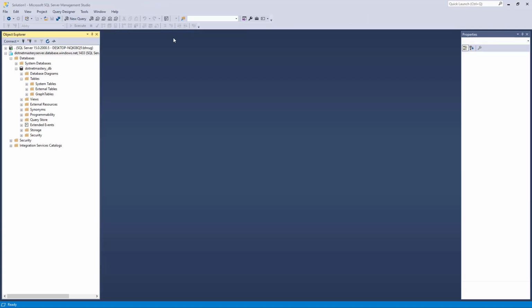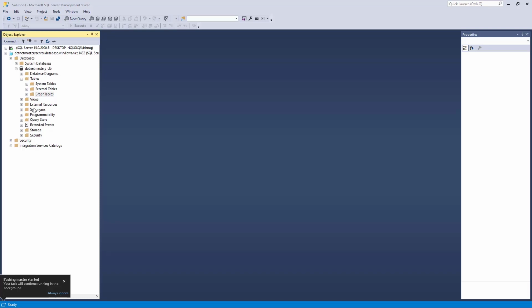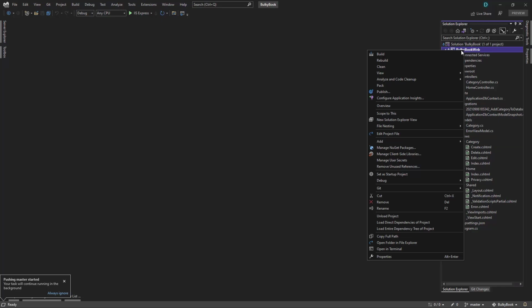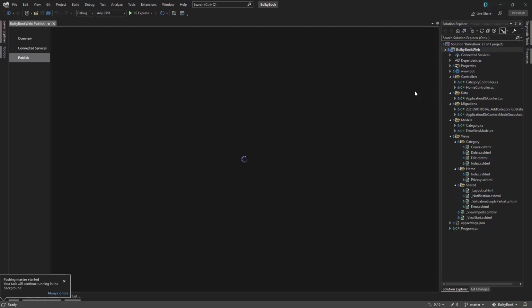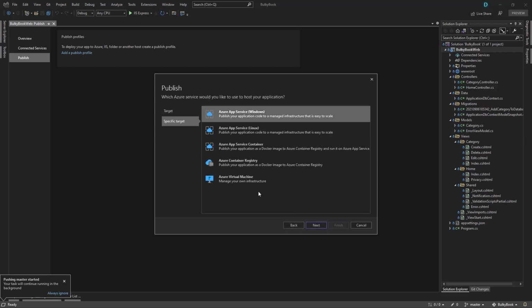Let me close the other tabs here. Now we are able to connect to our database from SQL Server. Let's go back to our project and we want to deploy our website to Azure. For that, we will right-click on the project and hit Publish. We will do all the setup directly from Visual Studio to create an app service, and we will use the database that we created. Here we will select Azure, hit the Next button.